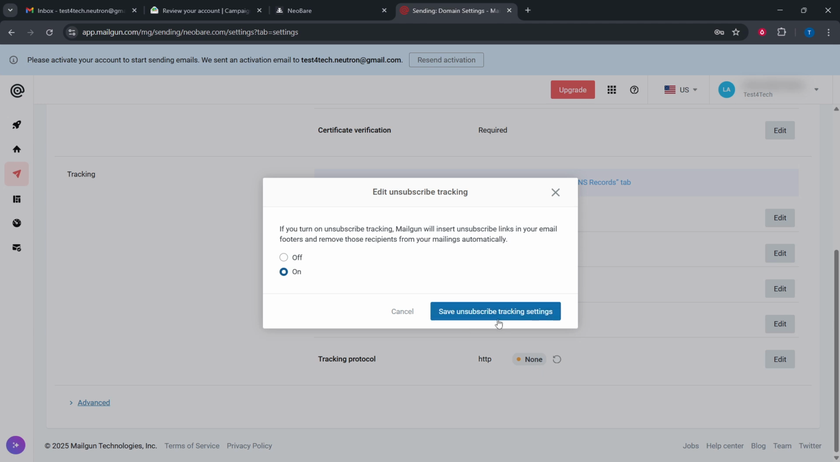After you enable the unsubscribes toggle, save your settings. Look for the Save button on the page and click it to confirm the change. You should see a success message or visual confirmation that the setting has been updated. Give it a moment to propagate.